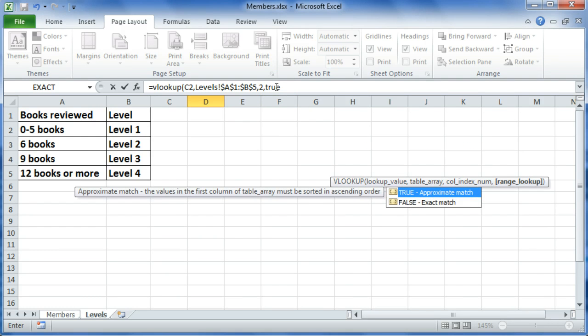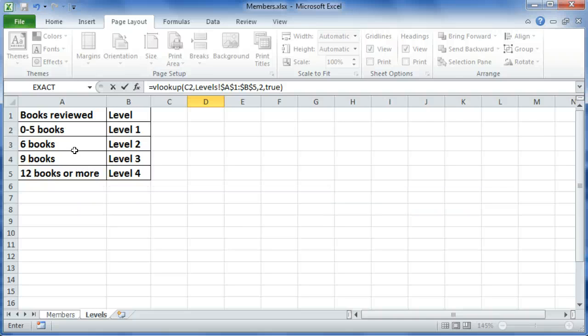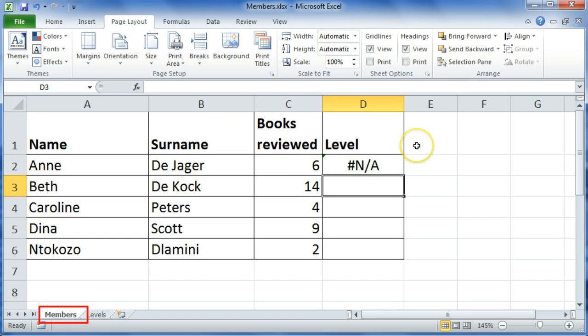You would use false if there's a specific value, so one specific value. So if it was 0 books 1, 1 book 2, 2 books 3, that kind of thing, then you would have used false, a specific value. Okay, then close your brackets, and now you can press enter and the computer will revert back to your previous sheet. There we go.